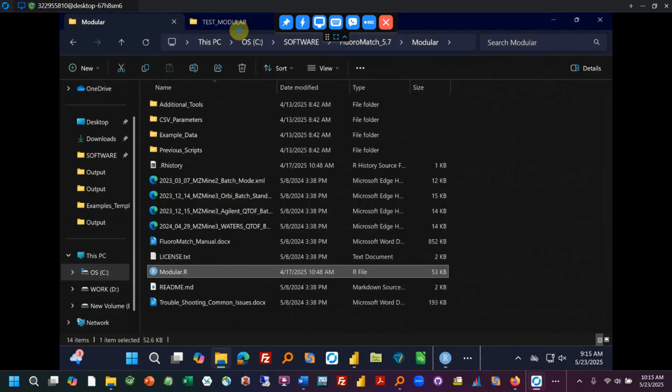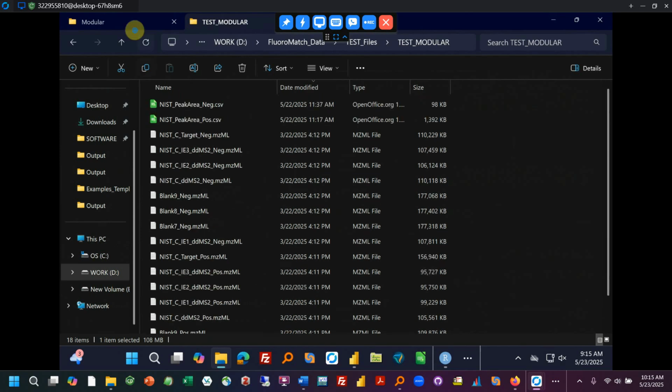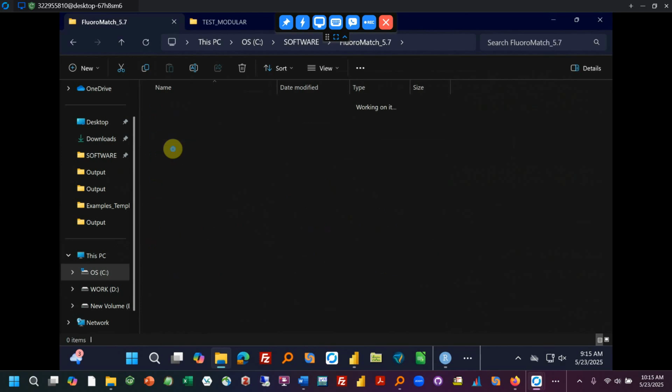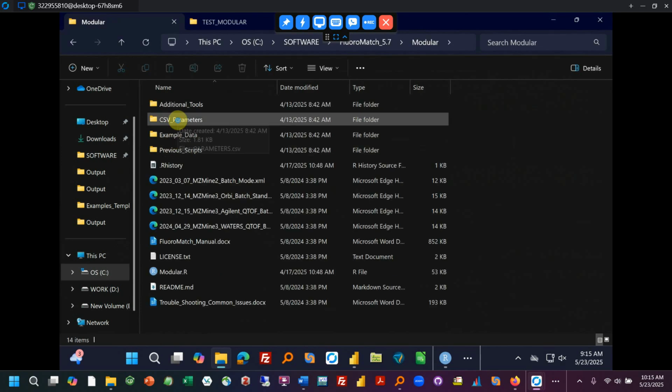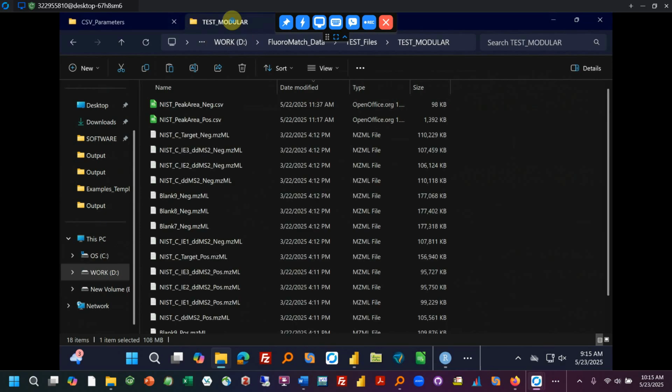In our case, our data is all in this test modular folder. If we go into FluoroMatch 5.7 modular, you can see this folder called CSV parameters. You can select that, and that's going to have your parameters file. I don't like to edit that one, the original one. Always make copies of any of the files you're using.